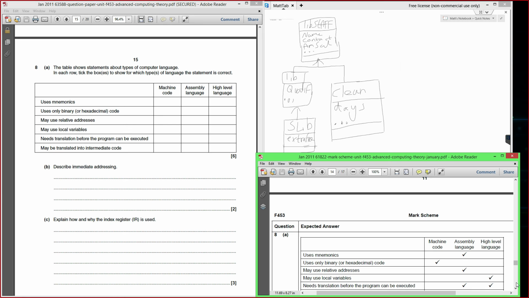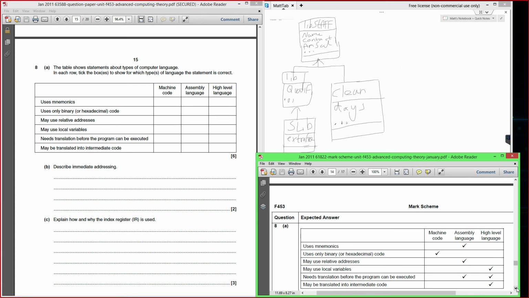Maybe, translated into intermediate code. Assembly language, it has to be, because it uses the assembler. No, high level. Oh, we got that wrong. Immediate addressing. It uses the index registers. That's all I know for it.